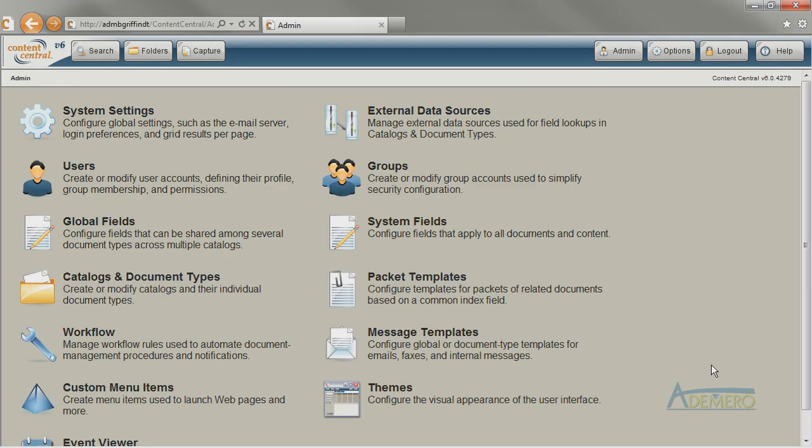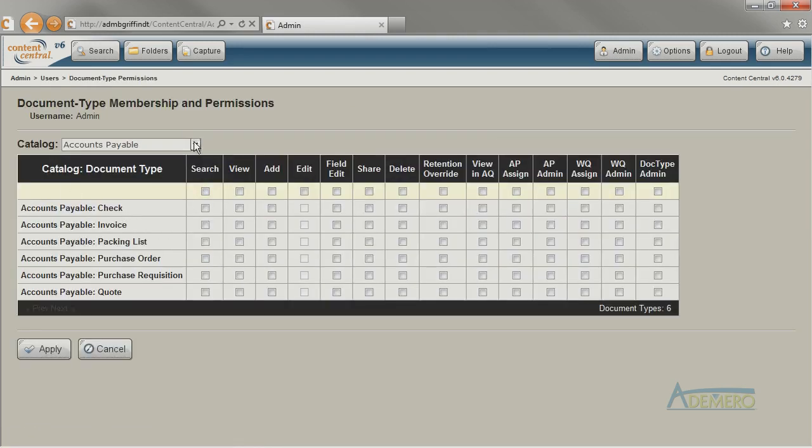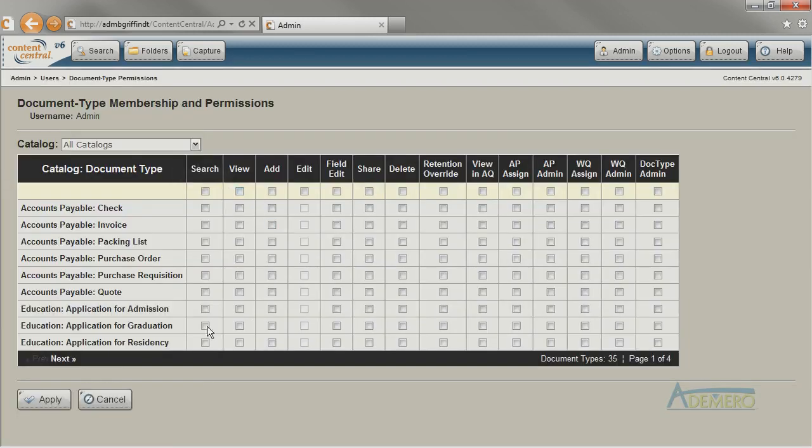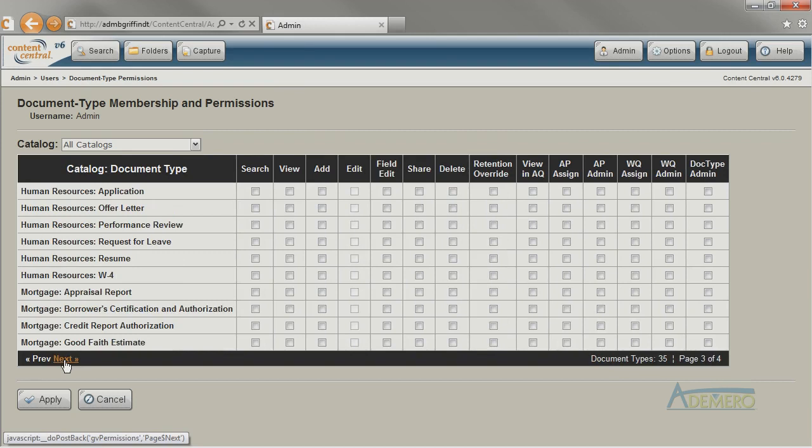For instance, let's look at the user permissions for the user named Admin. We can see that this user does not have any permissions configured at the user level.